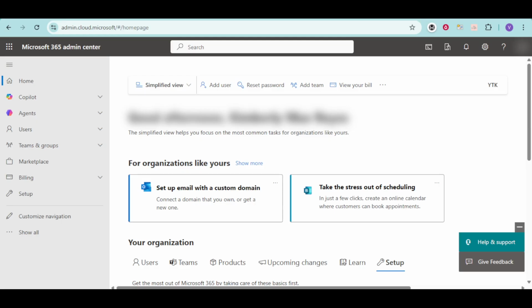Before we jump into the clicks, it helps to understand what's going on behind the scenes. For most Microsoft 365 business plans, Bookings is usually turned on by default. However, if you're using an enterprise plan like E3 or E5, Bookings often needs to be manually enabled by an administrator. So if users are telling you they can't see Bookings or it doesn't show up in their apps, this setting is the first place to check.